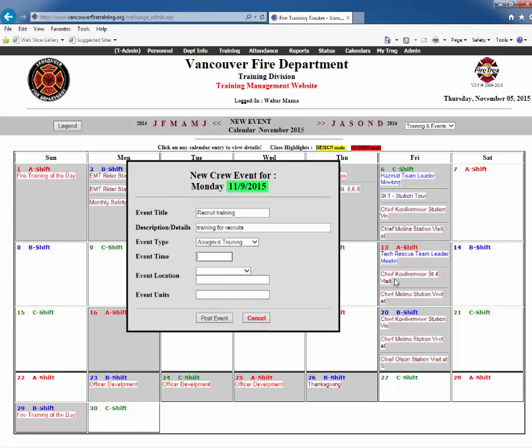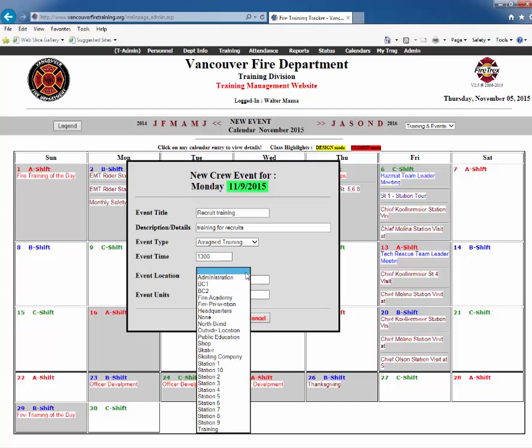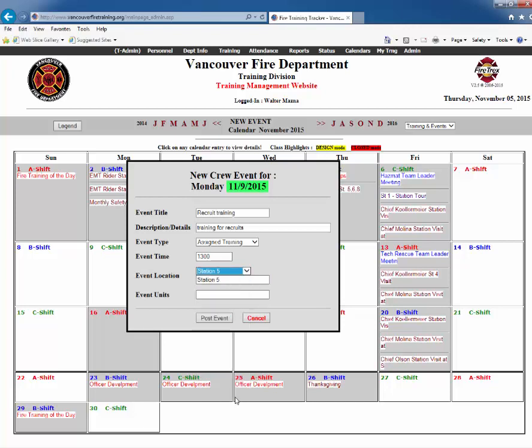For the event time, we're going to start at 1300, and then for location there's a pick list that comes down, and we're going to train at Station 5. So we default there, and then event units. I'm just going to type in the recruit rig, which is engine 16. We'll type in engine 16 and we'll post the event.